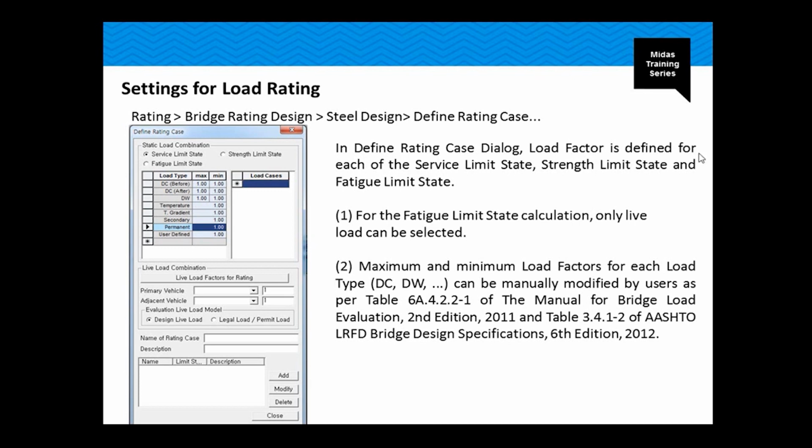In this case, if you have the service limit state, you can define what the load cases and the factors for each one of the load cases are. You can manually define them, or the program can take them automatically, and you can assign the factors out of the live load combinations, whether you define them manually or automatically using the live load for rating. The maximum and minimum load factors of each load type can be manually modified, as I mentioned, as per the manual of bridge load evaluation.